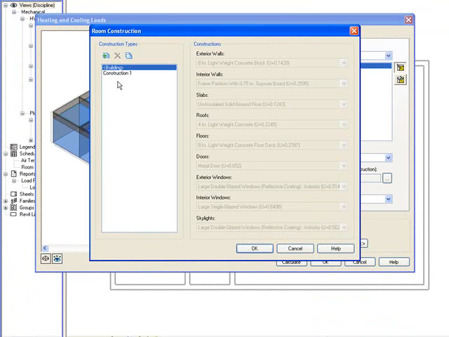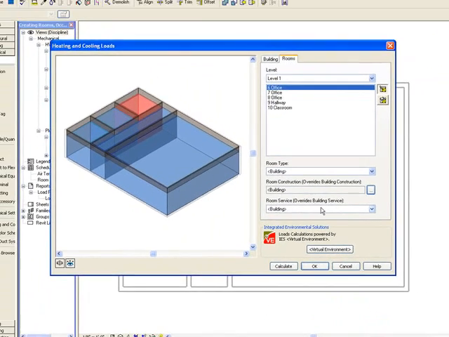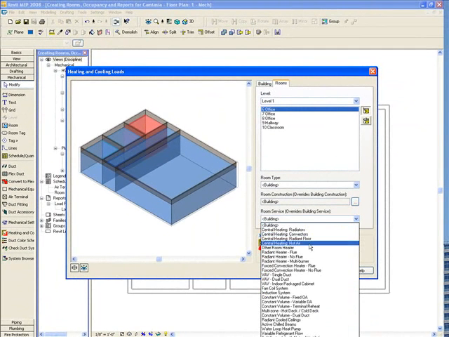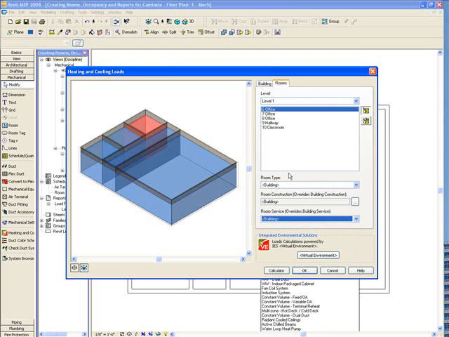So now instead of creating multiple construction types for the entire building, you can do it for just a single floor. We're going to leave that on the default. You can also override the room service. So if it was not a VAV single duct and maybe it was a central heating hot air, you could change it to that. We're going to leave it as its default.